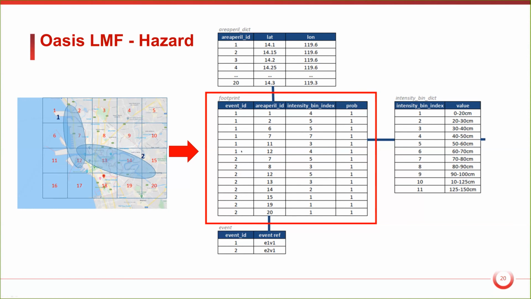These events are just integers representing events. The areas are just some spaces on a map, and the intensities represent some abstracted integer representation of an intensity. These could be wind speeds, they could be peak ground accelerations. The point is the Oasis representation of a hazard is really this here. Okay, so that's how we represent hazards.